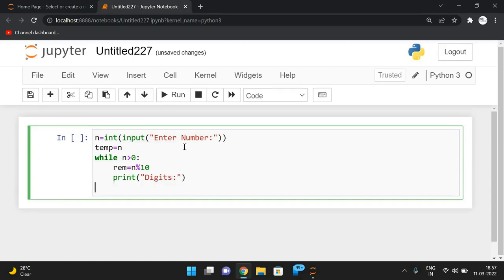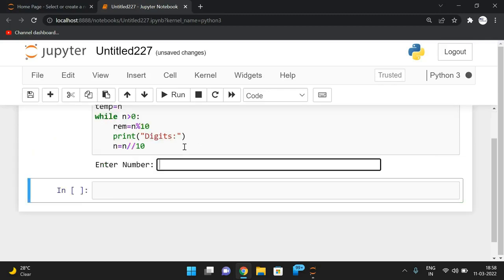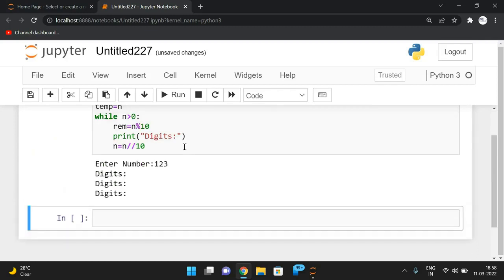Now you can observe. Let us execute this one and we'll see. We have to update the n value. n is equal to n floor division 10, so that in the next iteration the number will be reduced to 2 digits, then 3 digits, 1 digit. If it starts with 4 digits, after the first iteration it will come with 3 digits, next 2 digits, next 1 digit. Now execute this one. I will go with 1 2 3. It was not printed, so just wait.